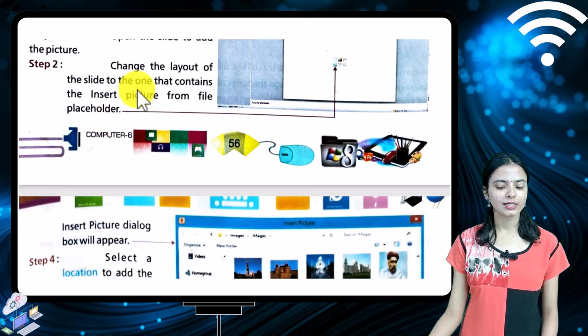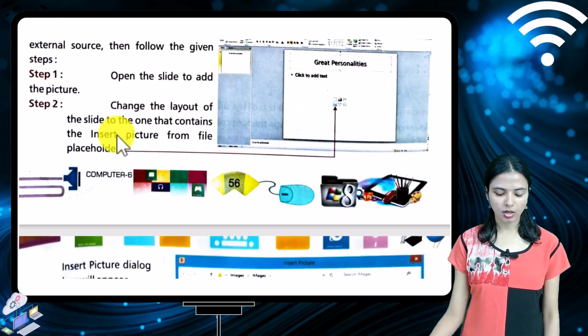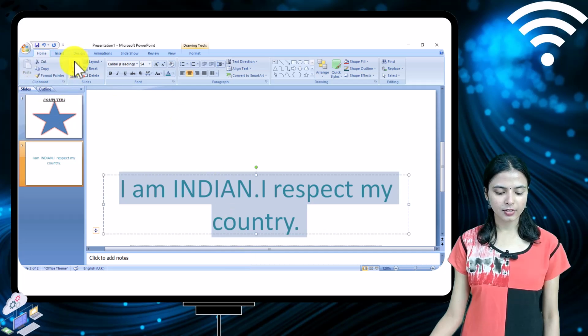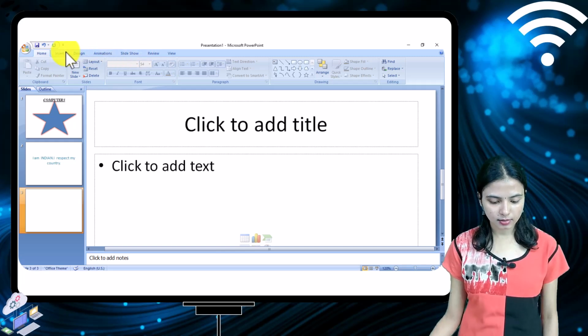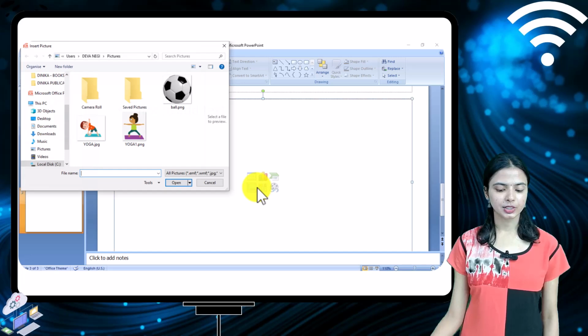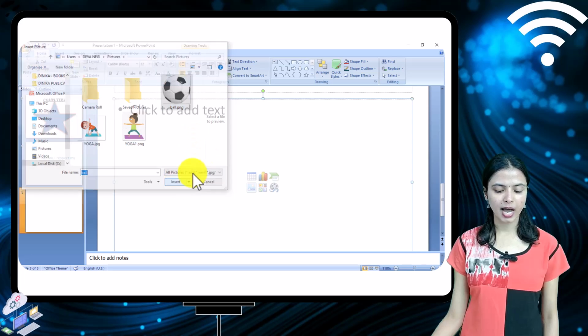Change the layout of the slide to the one that contains the insert picture from file placeholder. Now on the new slide I will show you. Okay, now I will change the layout. Okay students, I can add pictures. See, after selecting the pictures icon, I can click on any of the pictures and insert it in my file.